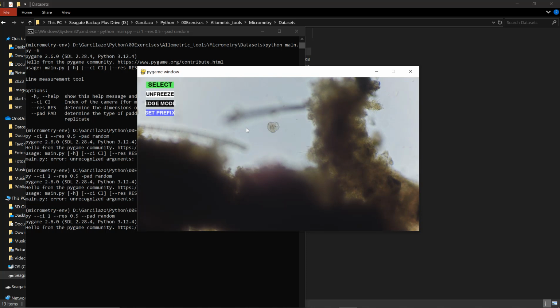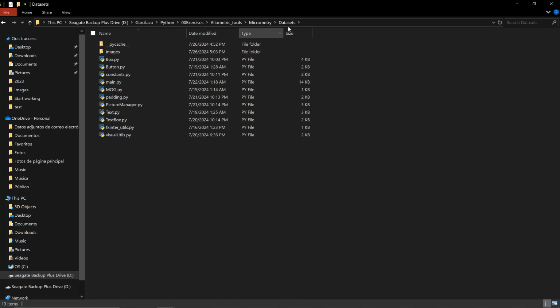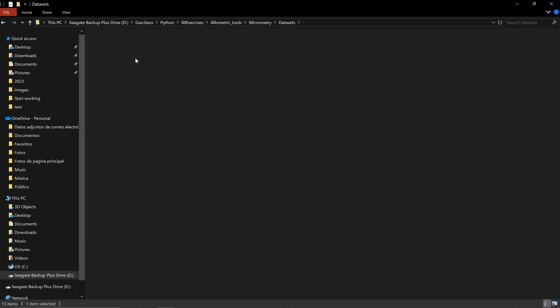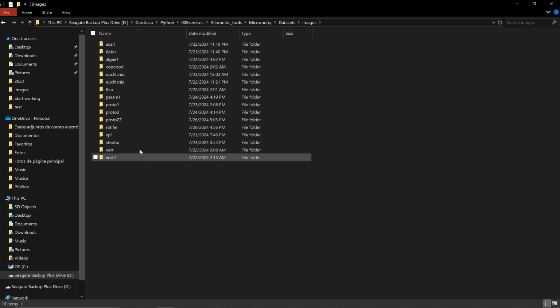So this guy is moving fast, so I press spacebar to freeze it really quickly. I press S, and then I can select the area in which this organism has been delimited. And just for fun, I'm going to make it taller than wider to make sure that I can see the effects of the padding. This is going to be called a protozoan, and I'm going to call it Z, just so that I can erase it later, and I press enter. If I go back to the folder Micrometry Datasets, inside of the subfolder images, I will see again the different classes, and you will notice that now a protozoan Z has been added.